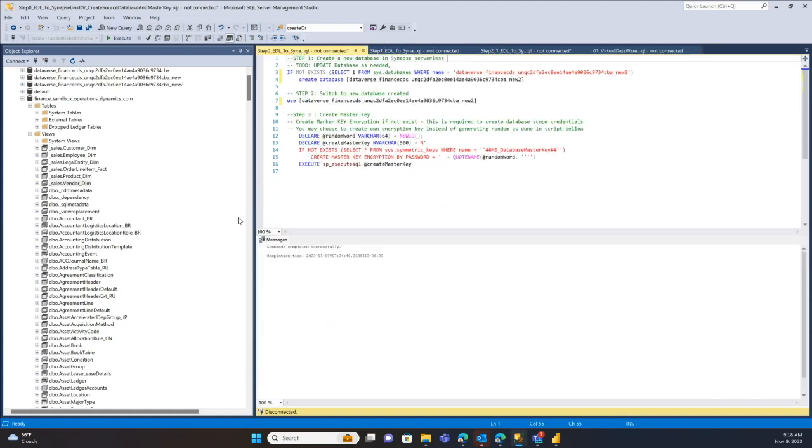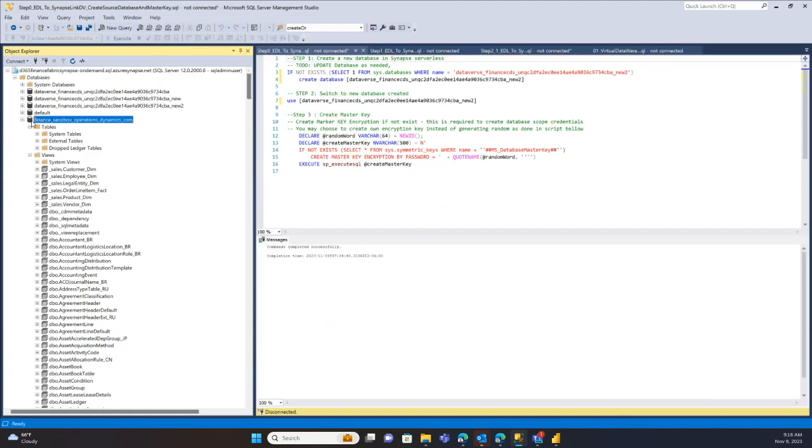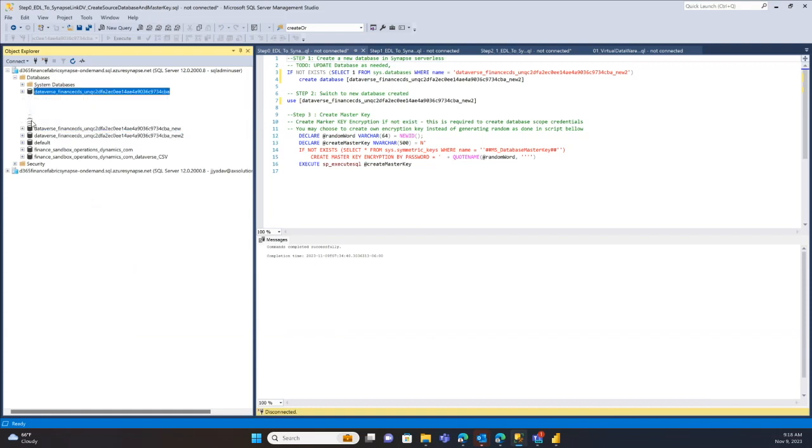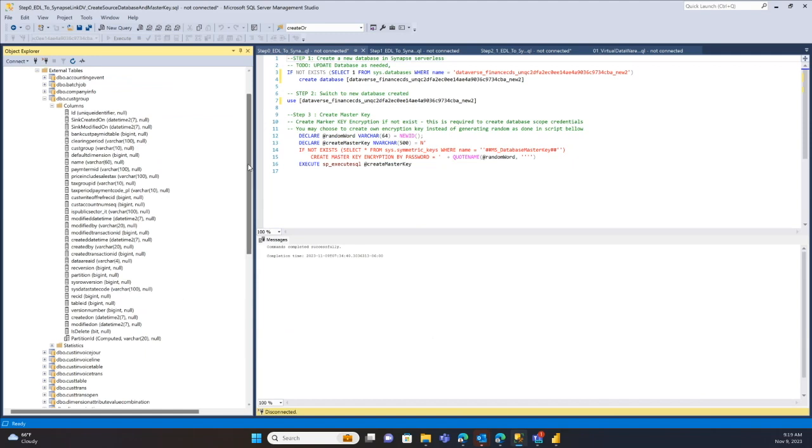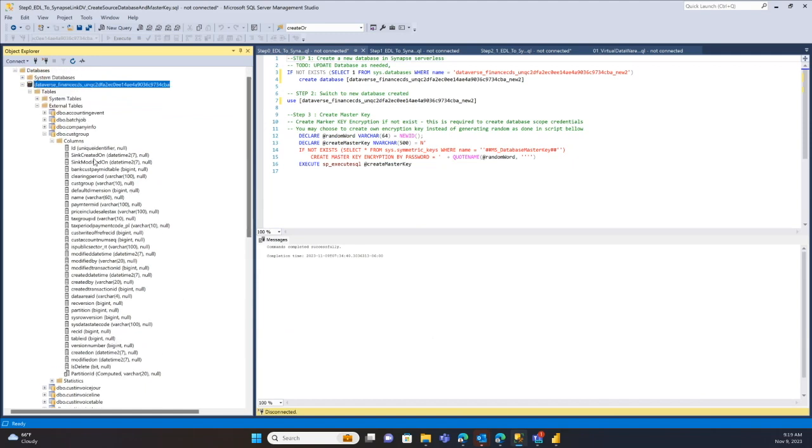Now, when you set up the Synapse Link, it automatically creates a new database in Synapse. When you connect to the Synapse serverless which you have linked, it has created this database with the name of your environment, Dataverse finance CDS, and this is a container where the data is, with an environment URL. It creates external tables. As you can see here, these external tables are created on top of the Parquet files or Delta files.